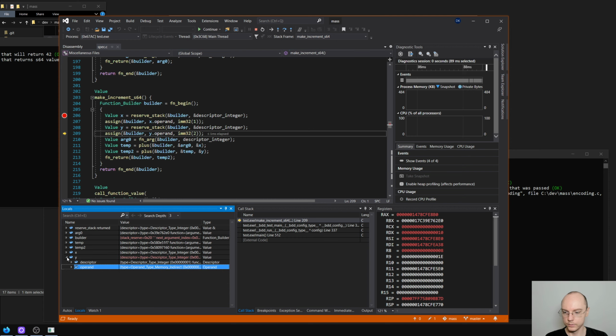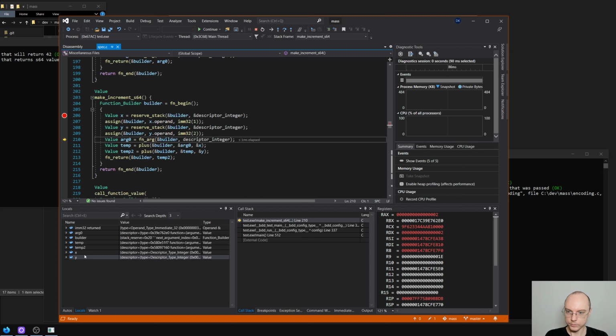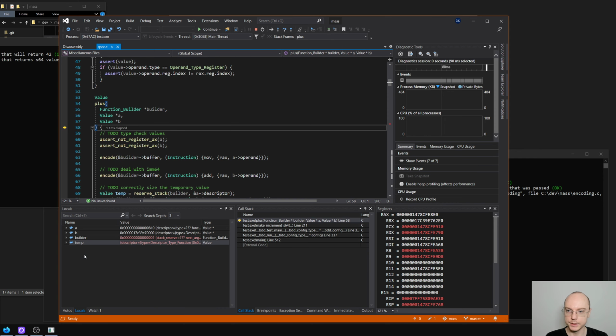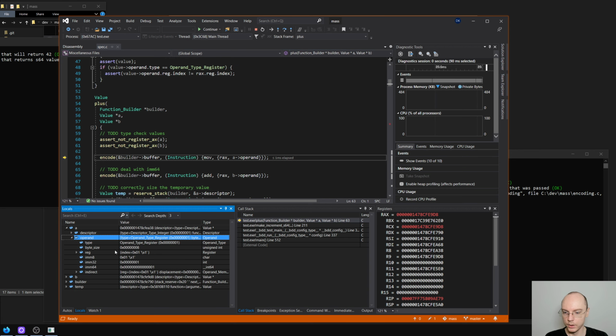They have their stack locations. I mean, we didn't really change that, so that's fine. This also should be perfectly fine. And now we can step into the plus and see what happens. This passes through, none of them are AX. We try to encode moving to AX from another register, which is RCX.